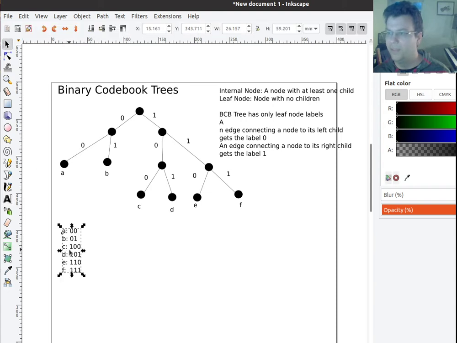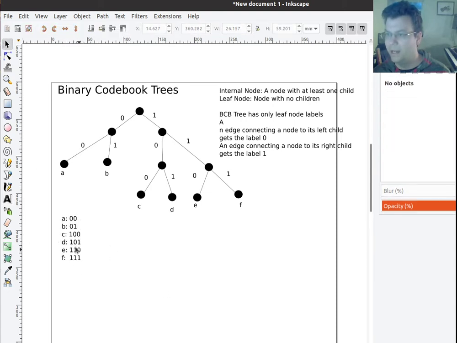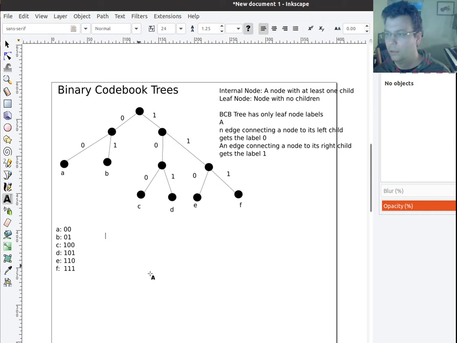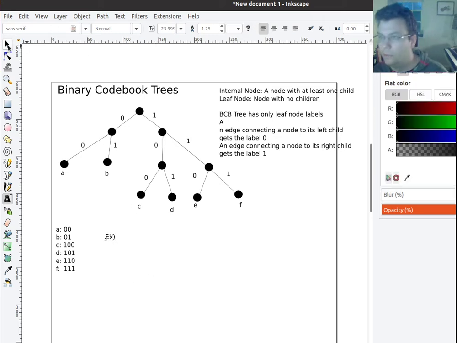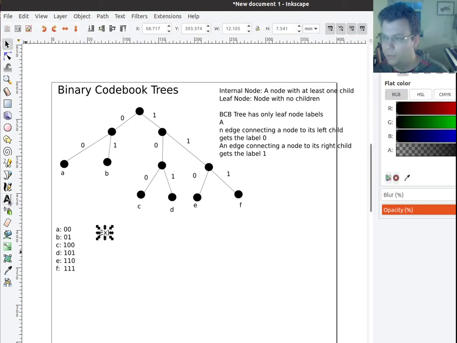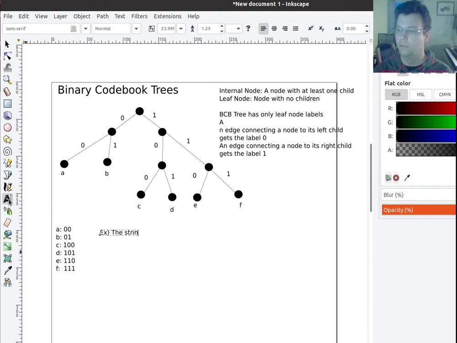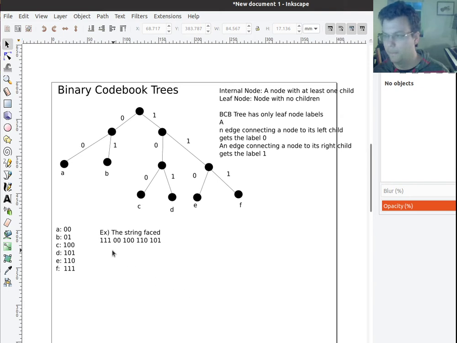So just to give you an example of how we might encode something, we'll learn how to programmatically do this in a moment, but for now, let's just do it manually. So if I had the string FACED, an F is a 1, 1, 1, A is a 0, 0, C is a 1, 0, 0, E is a 1, 1, 0, and a D is a 1, 0, 1, according to this binary codebook tree. So that's our binary string. I don't have to put the spaces there, but I did that for illustration. Okay.